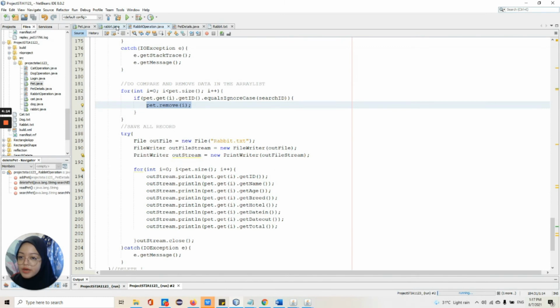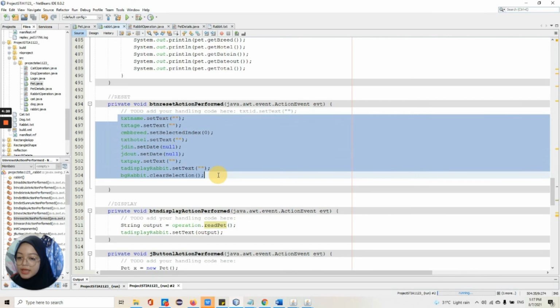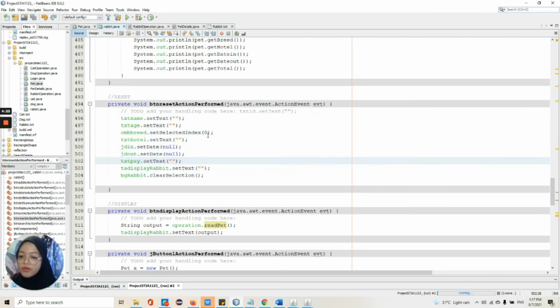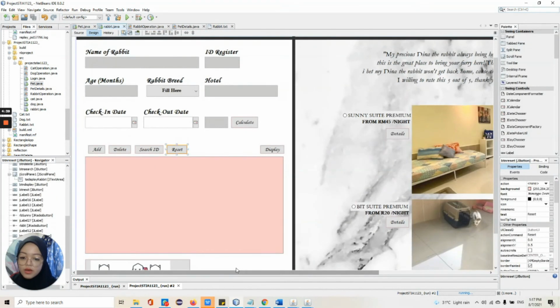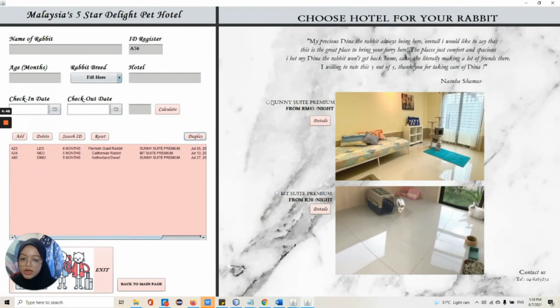And for the reset, I use all the buttons. I need to set null. I need to put the index because for the combo box we use the index. Then we need to select the index. This is all for the button group selection. If we want to clear, for example this one, just reset and it's all gone. This is for the details.